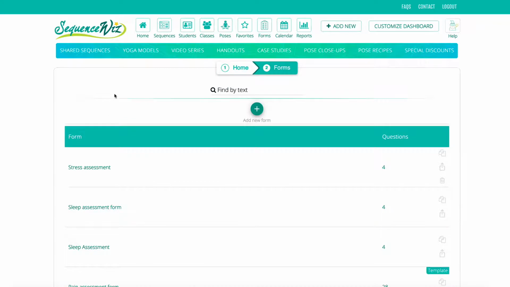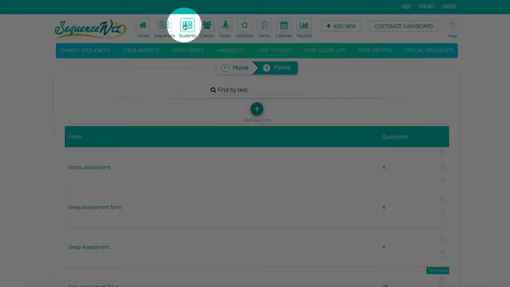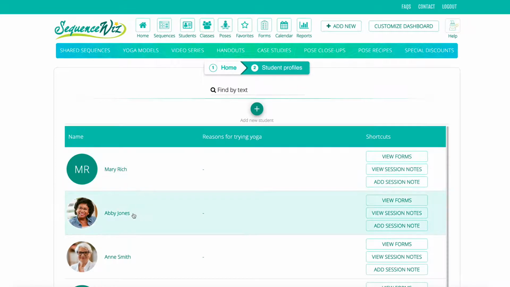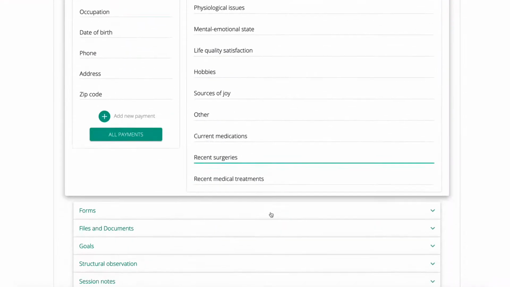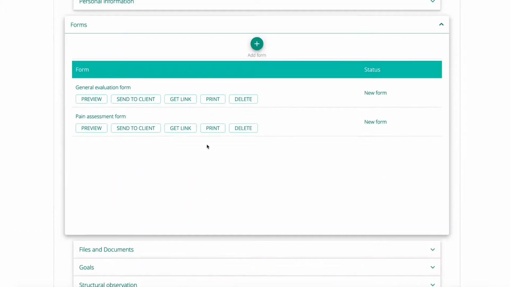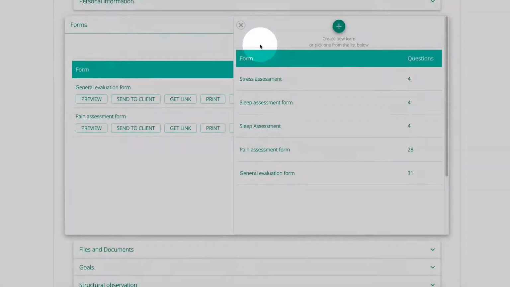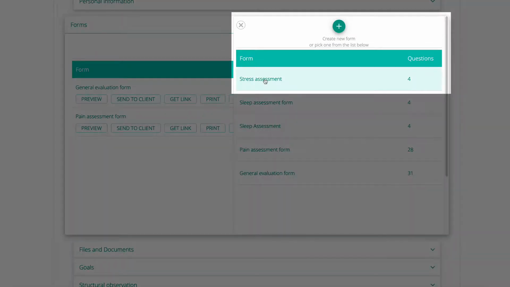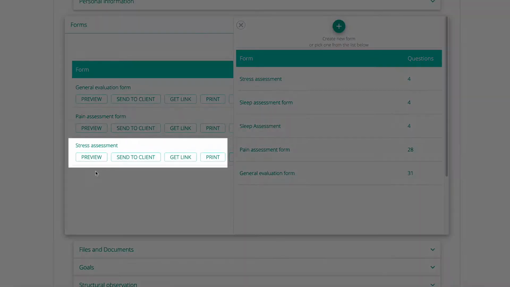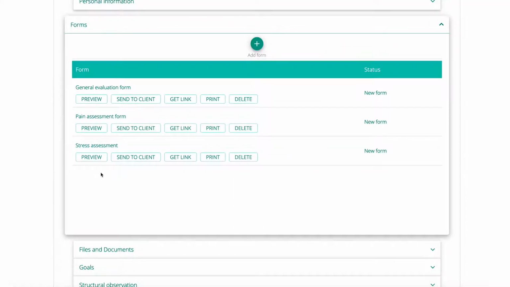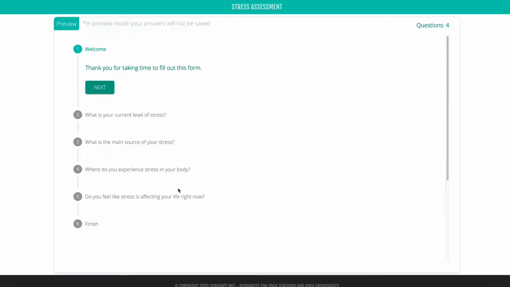To send the form to your student, go to Students, and then choose the students that you would like to send this form to. Open their profile and go to Forms and add form. As you can see, our stress assessment form is right here. So you can click on Stress Assessment and it will be added to your student's profile. From here, you can preview it just to see what it looks like.